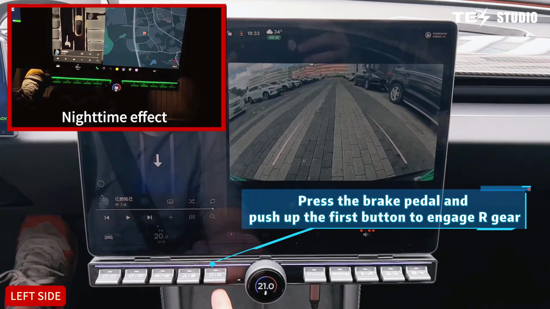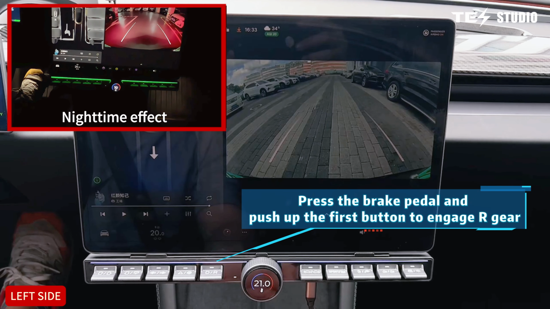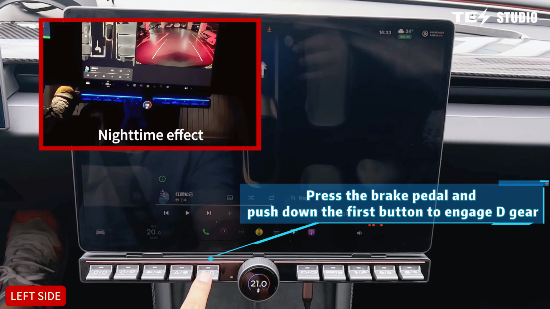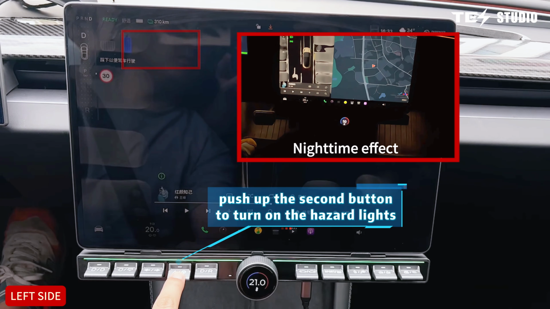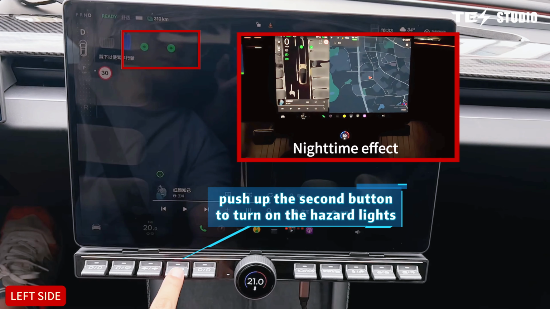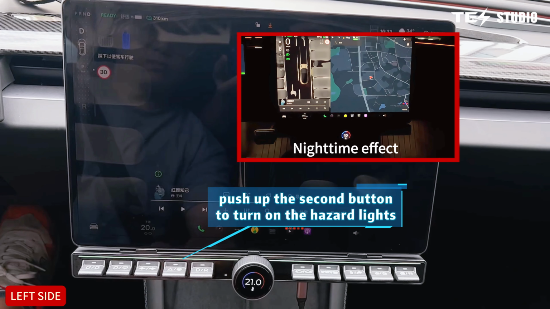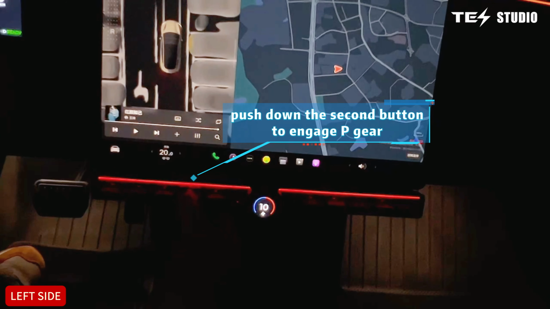Press the brake pedal and push up the first button to engage R gear. Press the brake pedal and push down the first button to engage D gear. Push up the second button to turn on the hazard lights. Push down the second button to engage P gear.